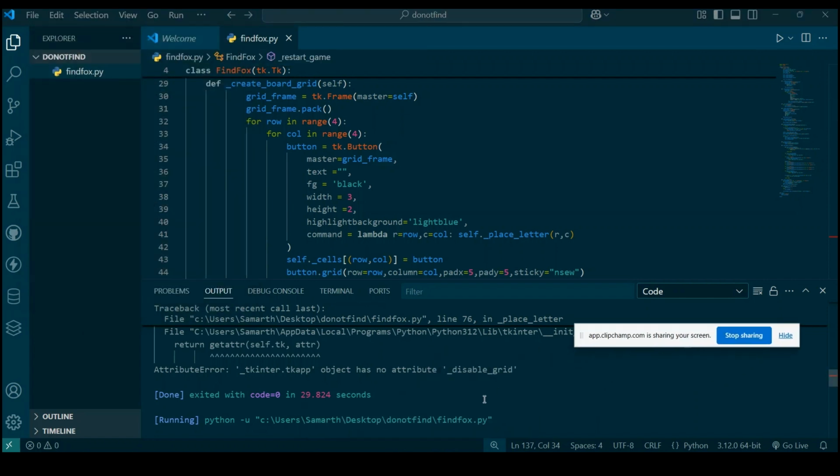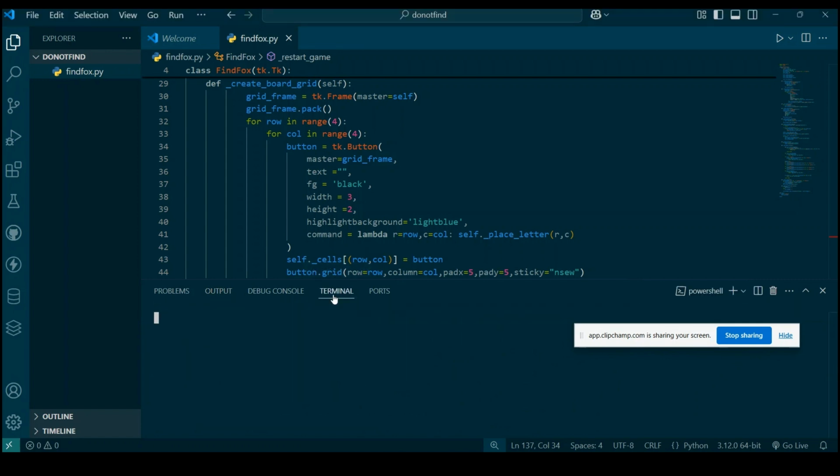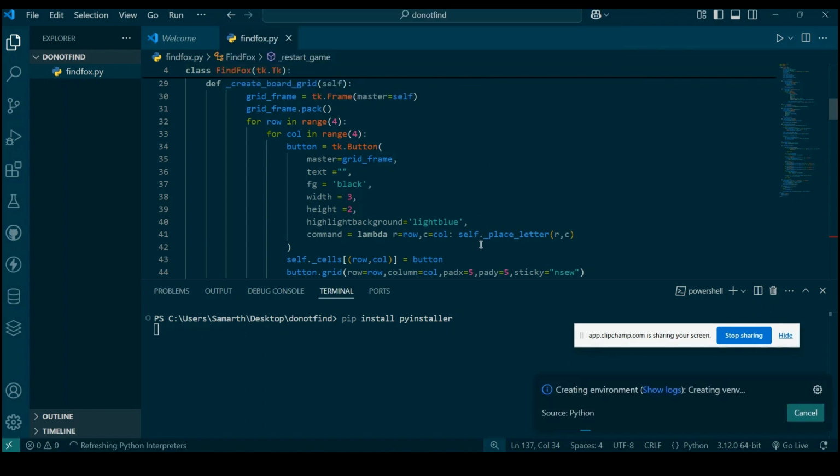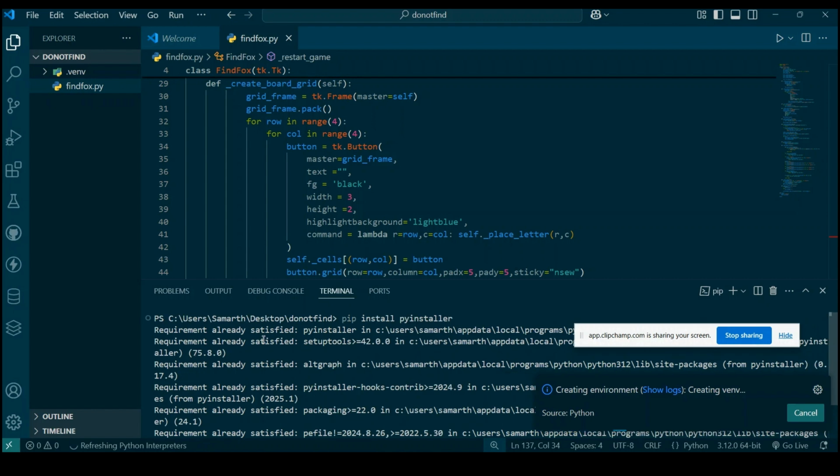Since everything is good, we are going to convert this program to an application. For this we will go to the terminal. Now we will run the command pip install PyInstaller. It's already installed in my system. I am installing it again to show the process. It will take some time, depending on your network speed.